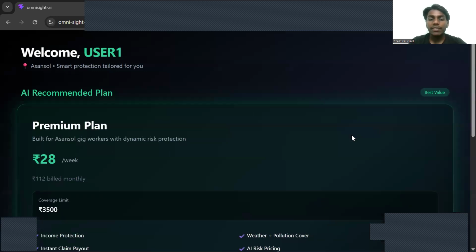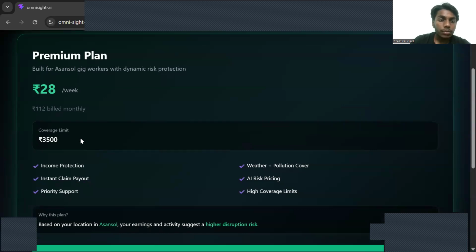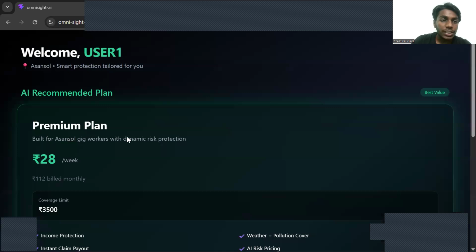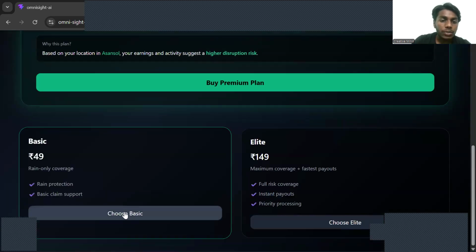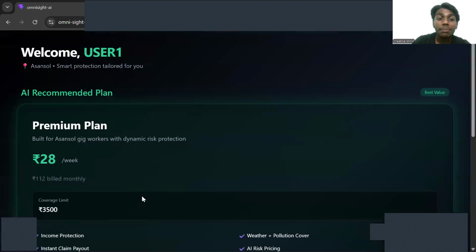Then he will be redirected to the pricing plan section in our website. From here, users can calculate their pricing plans, which will be shown automatically, what their weekly payments will be and what is covered in the plan, and based on that they can buy their premium plan.